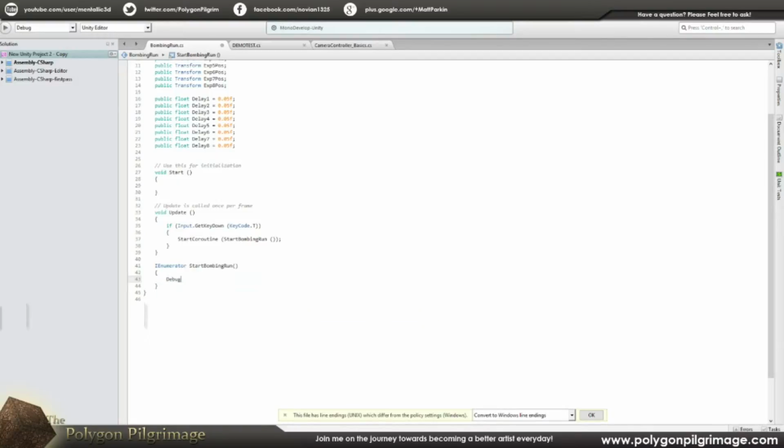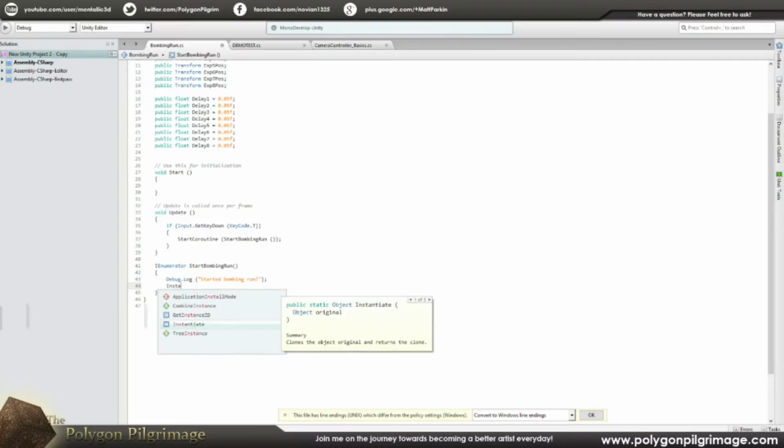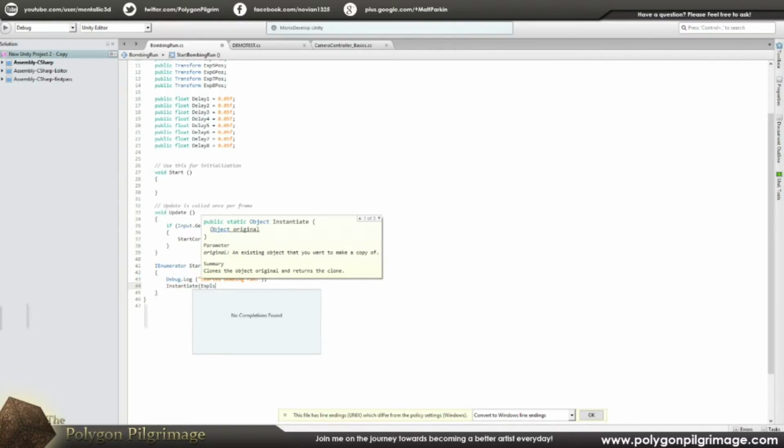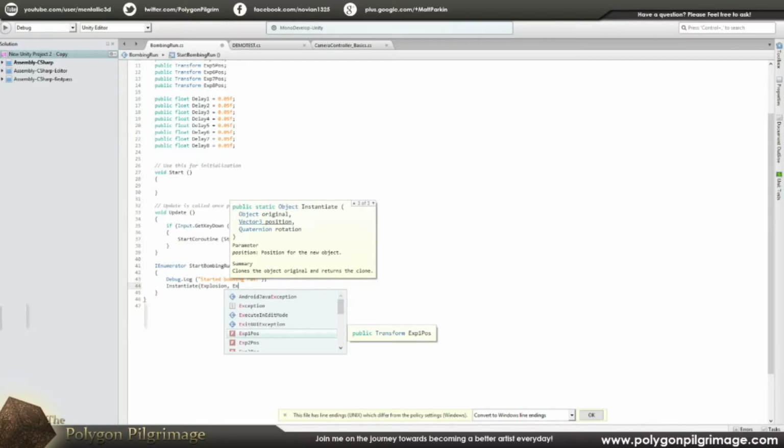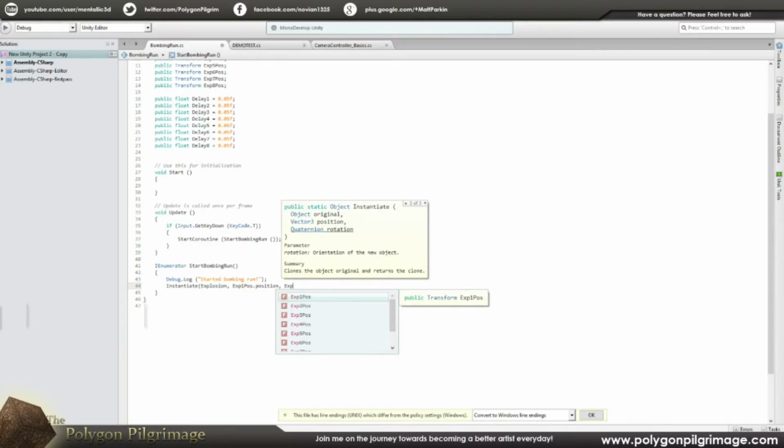All right, and this is pretty simple. I'm going to do a Debug.Log just so we can make sure that it's working. I'm going to say started bombing run. What this does is put a message in the console at the bottom for us so that we know that we've actually done what we're doing correctly. Now we're going to Instantiate. Instantiation spawns a copy of something. So I want my explosion. And where do I want my explosion? I want my explosion at the exp1 position.position and at the exp1 position.rotation.